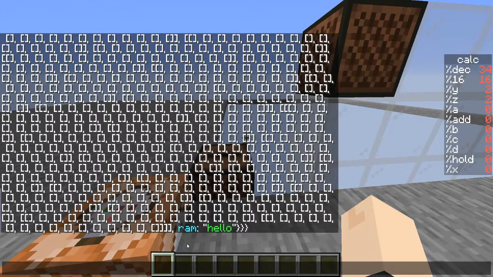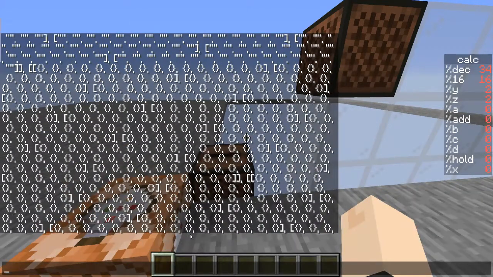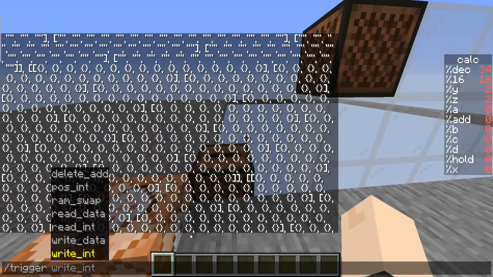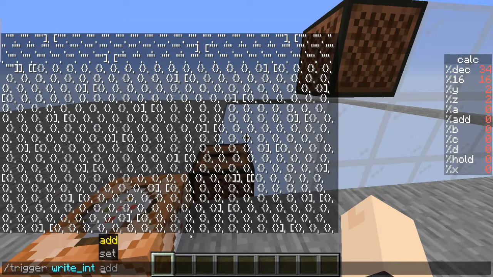So let's go ahead and write to this system. To write strings into that particular area, the string addresses are 1024 through 2047. So let's write to that. We will trigger, and we will write int to a value of, let's just say, 1111.